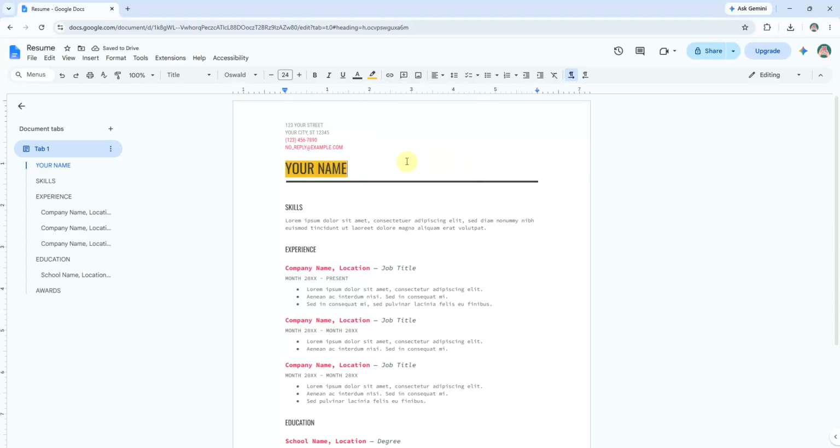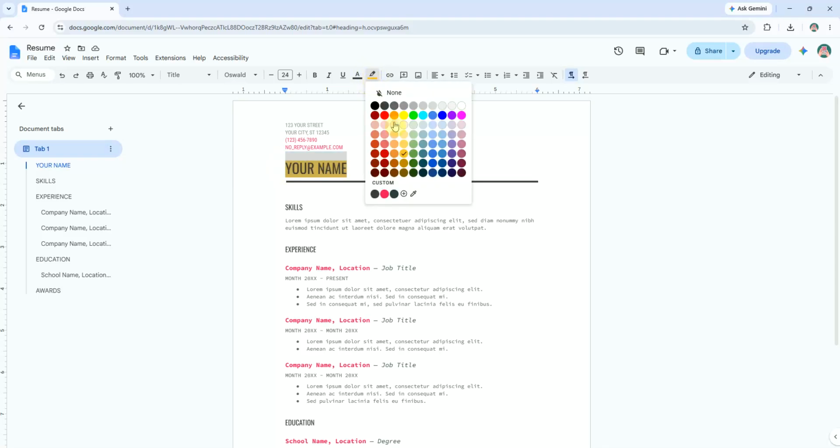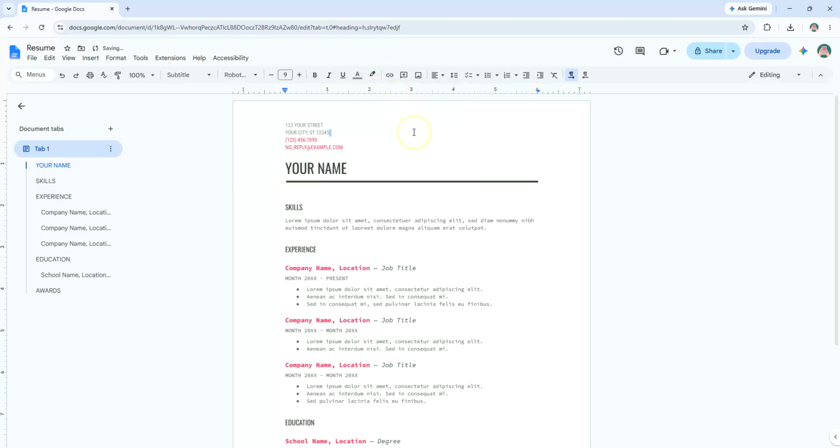If you want to remove the highlight, simply select the text again, click the highlight icon, and choose the option that says None, or a similar option. This will remove any highlight color applied to the text. You can repeat these steps for any additional text you want to highlight. This feature is especially useful for organizing information, emphasizing key points, or making notes stand out in a collaborative document.